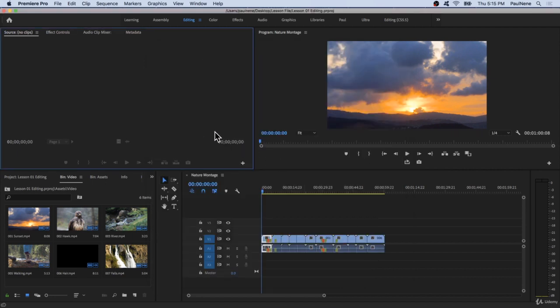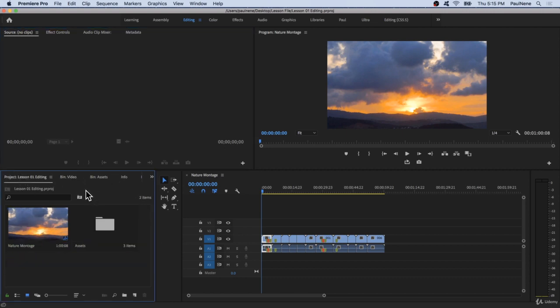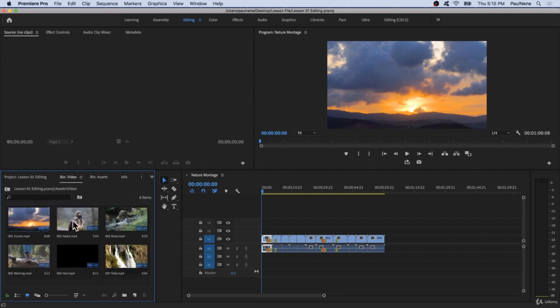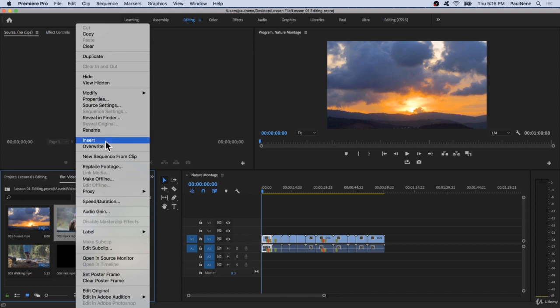Now the second method is we can go to the project panel at the left corner. Here is the project panel, and we need to find the clip that we want to add to our new sequence. In this case, we're going to go to the assets folder and look for video files, say for example, this 02 Hawk. We want to add this to our new sequence, so we just need to right click and then click on New Sequence From Clip, and then it will create a sequence in the timeline as well.